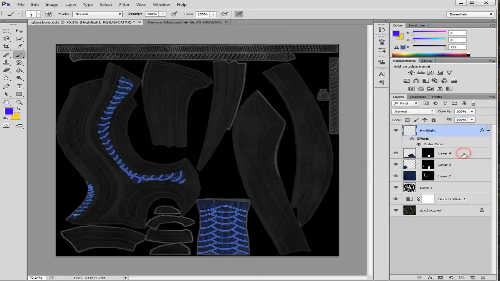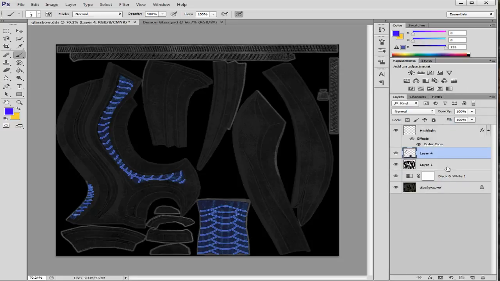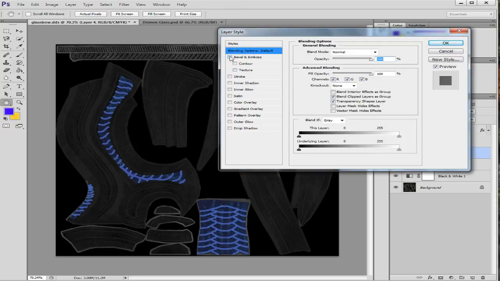Now I'm going to hold control and select these layers here, and merge them up. And those are all one layer. Double click on that, and I'm going to add my bevel just like I did with my armor.